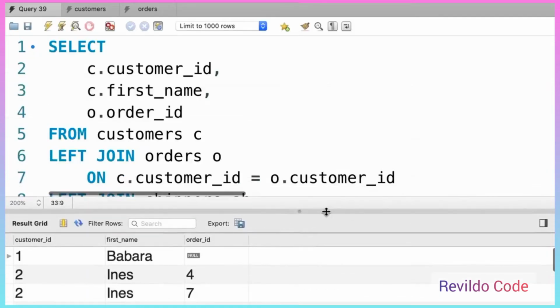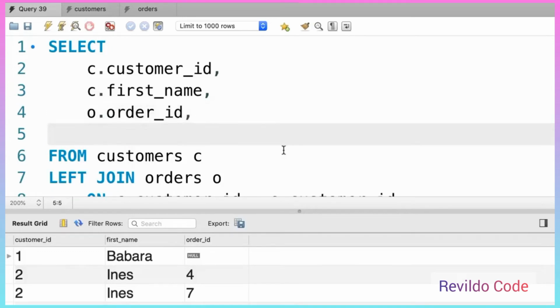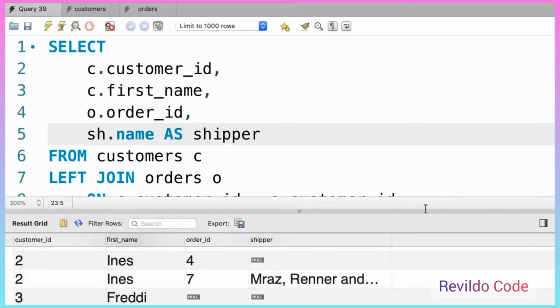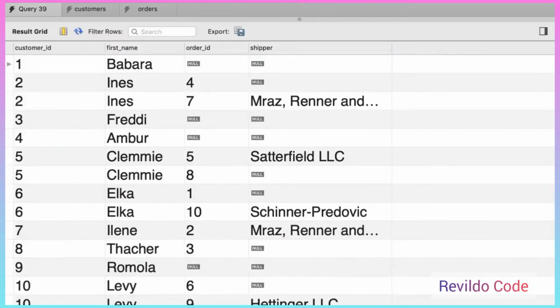So back to our select clause, let's add a new column. So shipper.name. And we can give it an alias like shipper. Let's execute the query and here's the result. So we get all the customers, whether they have an order or not. And for those who do have an order, we get all the orders, whether they have a shipper or not. This is the power of outer joins.